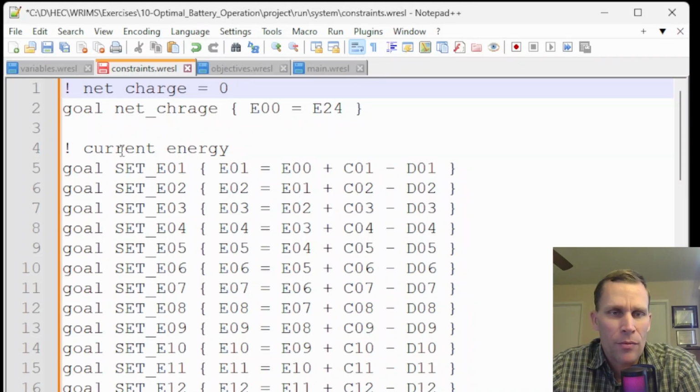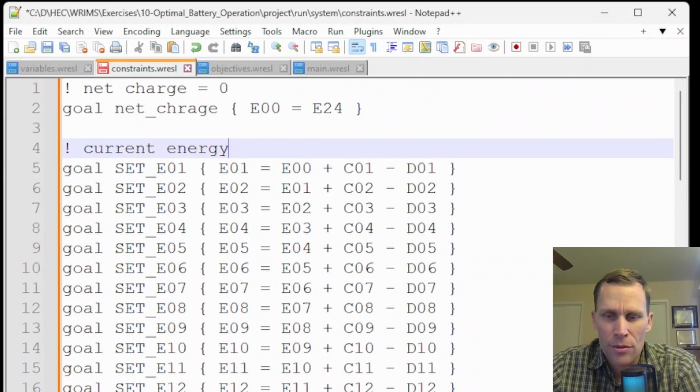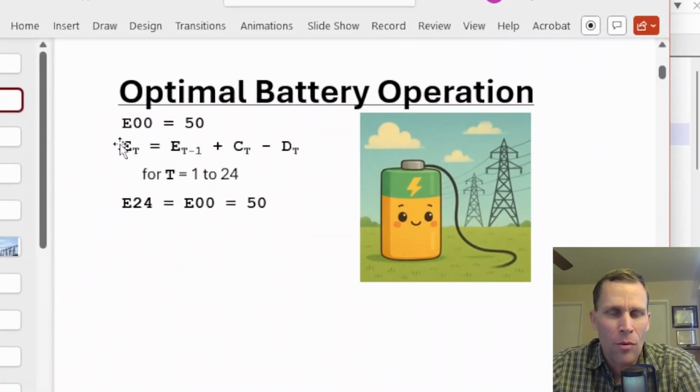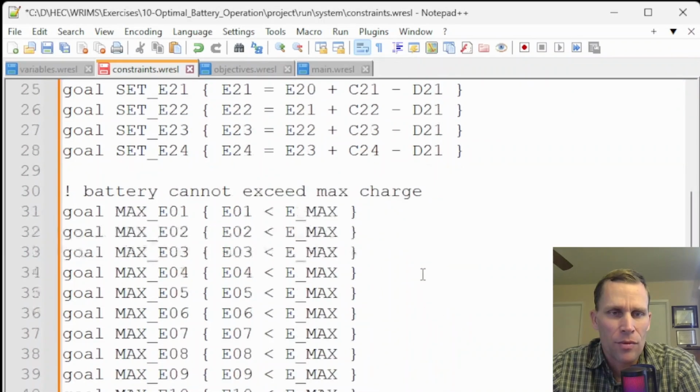All right, down below here, we have current energy. So what I'm doing is I'm setting the energy in the battery equal to the energy in the battery at the previous hour plus the charge minus the discharge. So we saw this earlier when I was introducing the problem where we have E sub t equals E sub t minus 1 plus C sub t minus D sub t. That's what that is. All right, so that's true for all 24 hours.